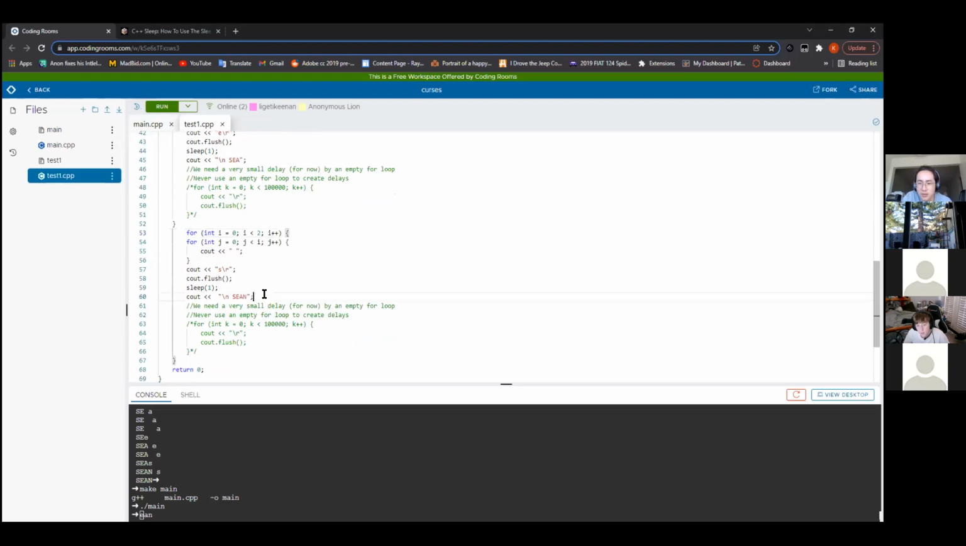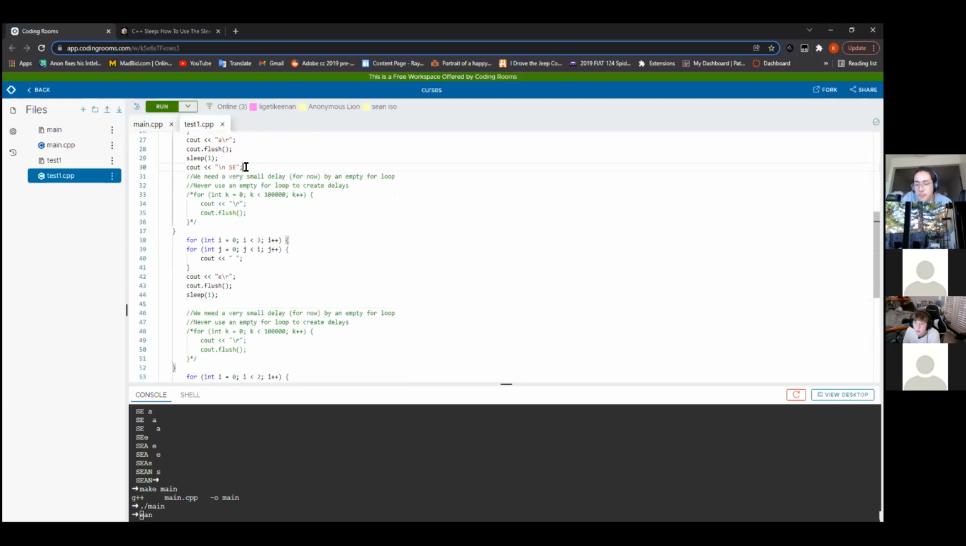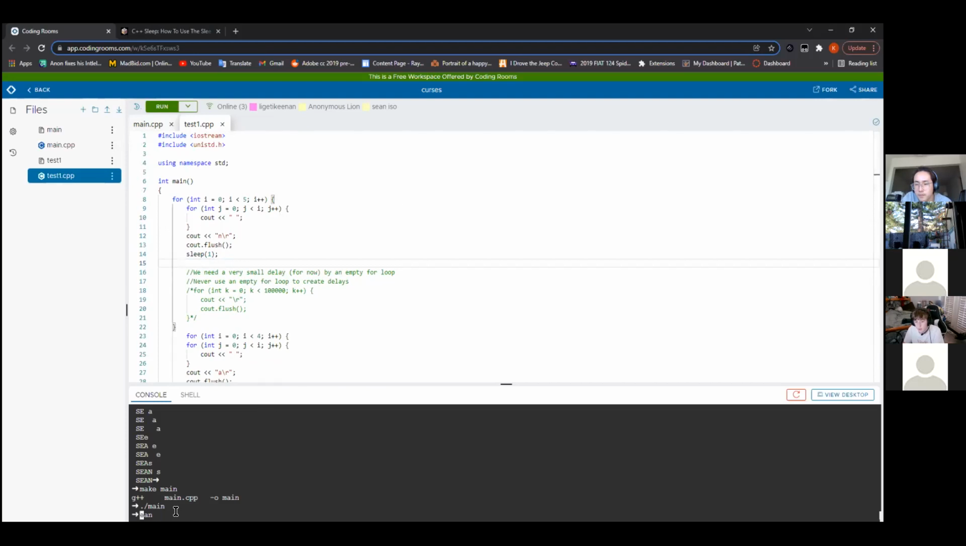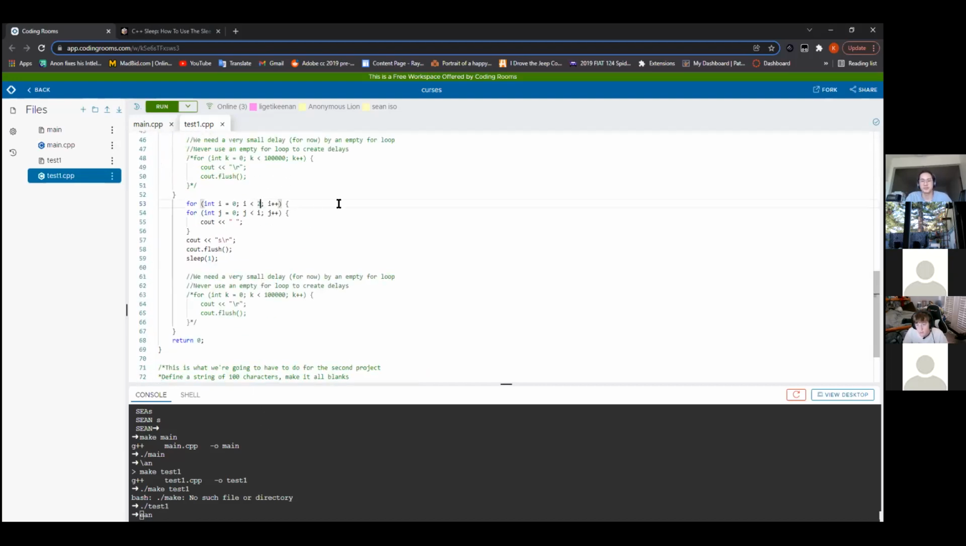Okay, let me look at yours. I wonder if the cout is messing it up. Oh, I see. Here, wait, let me try making this. Yeah, I think the cout after the flush might have been messing it up. Oh yeah, you're right. Okay, it worked. We just need to make the S go Y equals 1.